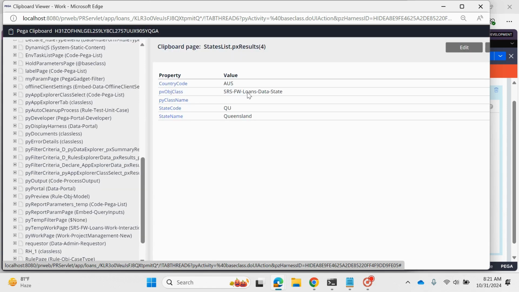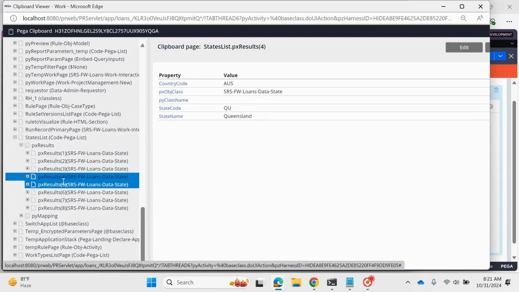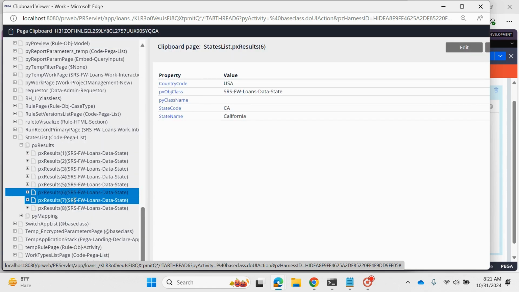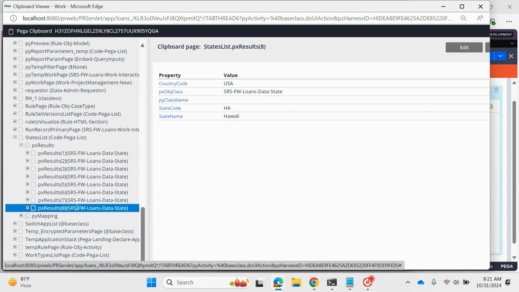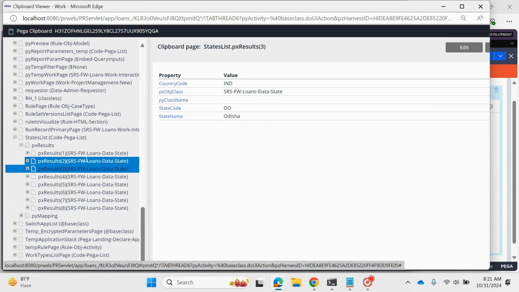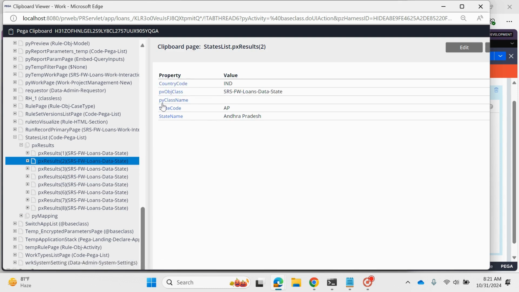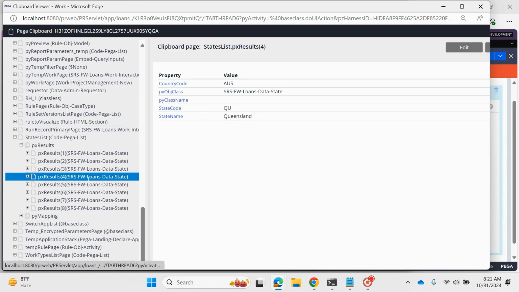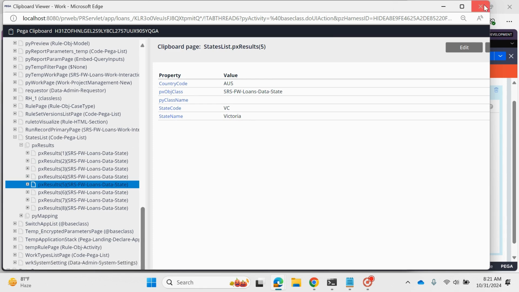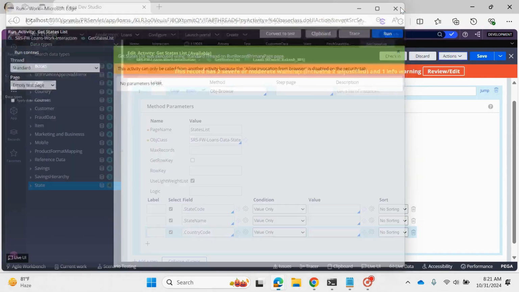In this way, Obj-Browse is going to create the page list at the clipboard level. It will get the results and form a page list. In the page list, it will map the results. This pyClassName we need to map manually, because we are already taking the pxObjClass. We don't need to think about this one. This comes by the OOTB feature, so it is not a problem for us. This is how we are getting the results by using the activity.